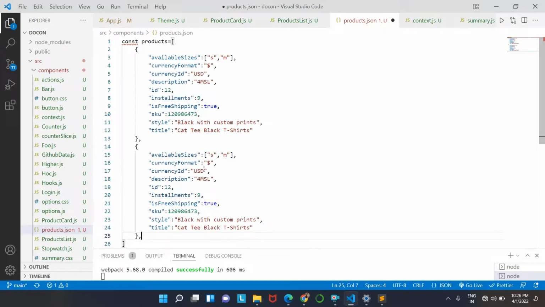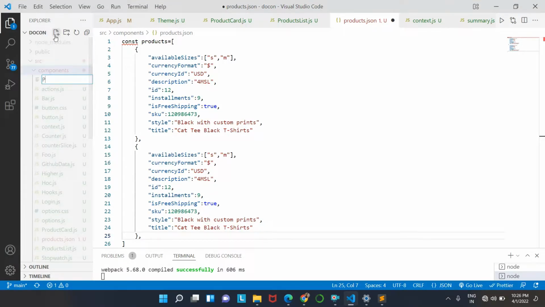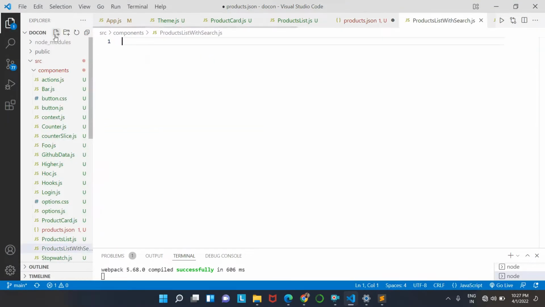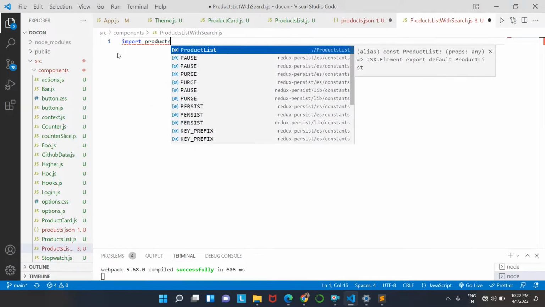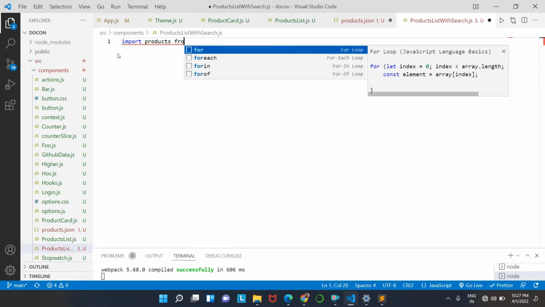So for the search functionality, we will be creating the component that is products list with search.js. Here I am going to import products from products.json.